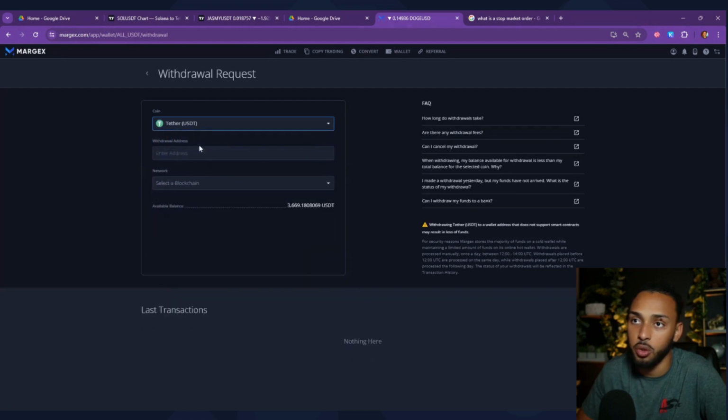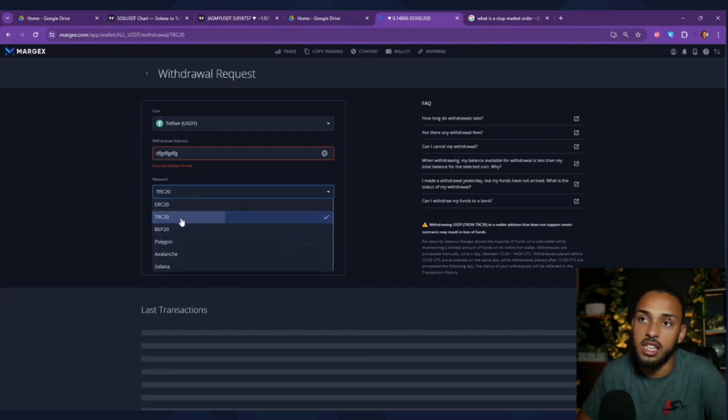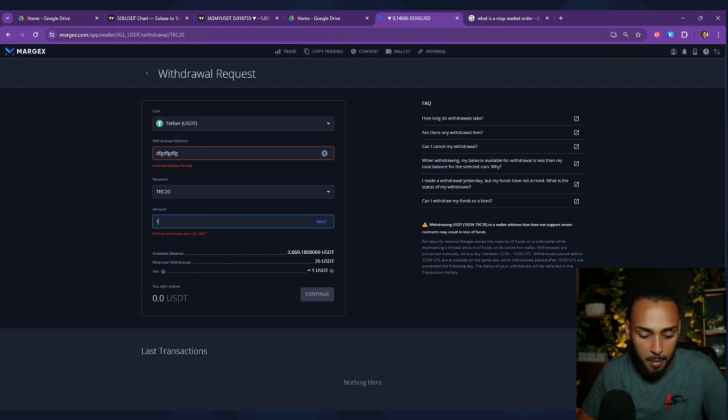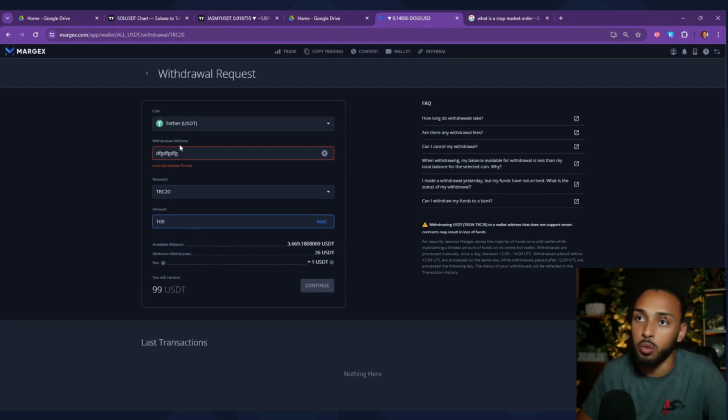So say if we're going to do USDT, I can send to just a random wallet, whatever it may be. Then we're going to go in and choose, say, TRC20. We're going to enter the amount that we want to withdraw. And then boom, once we put in a real wallet address, you can continue and withdraw your funds really easily, really simply, no hassle. Absolutely what I love.